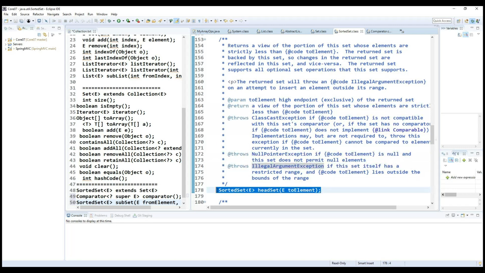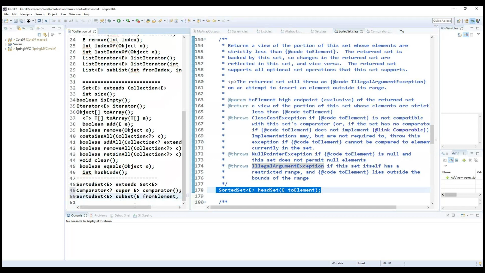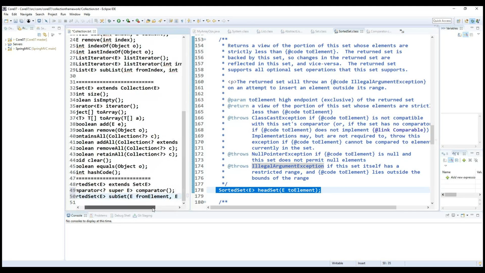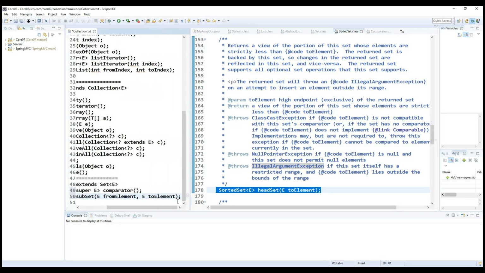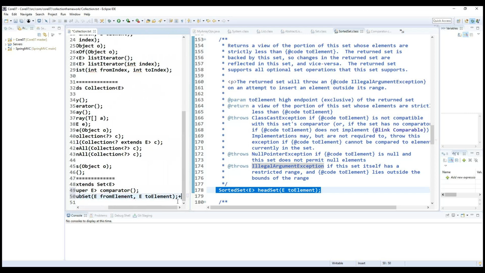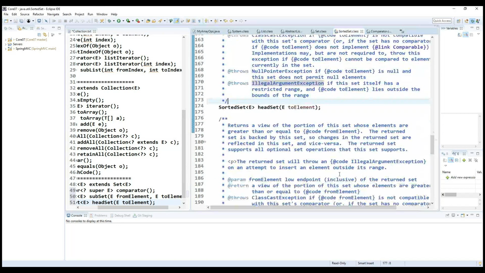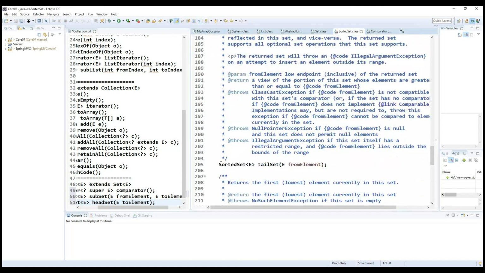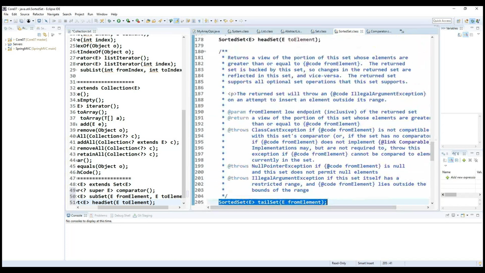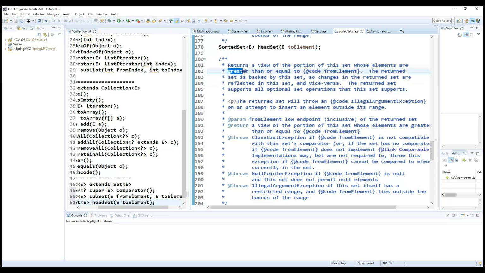What is the purpose of this? It comes up with a less-than condition, and based on that condition it returns all the values here. One more method we have is tailSet. What exactly will tailSet do? You can read the greater-than here; we are using the condition greater than or equal.